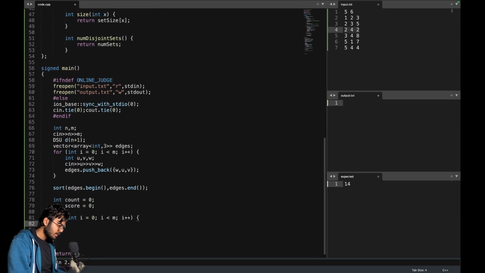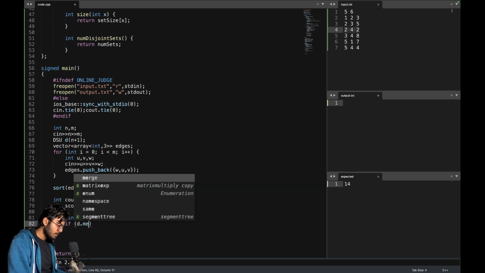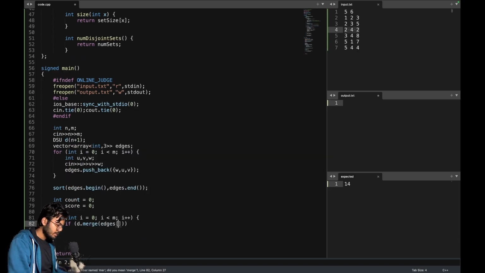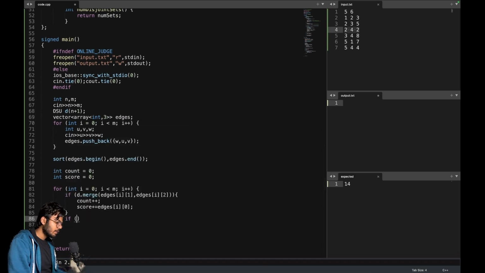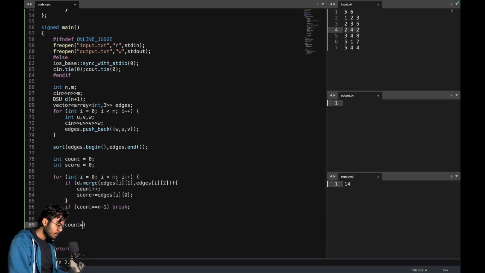So I can say if d.merge of edges[i][1], edges[i][2], so u to v, if I am able to merge them, I will merge them, and my count will increase. So count plus plus and score plus equals edges[i][0], which was the weight of that edge, and clearly I also need to break out of the loop. So if my count equals n minus 1, then I want to break. Now there are two cases: if my count equals n minus 1, then I was able to make my whole minimum spanning tree, and now I will simply print the score of the minimum spanning tree.